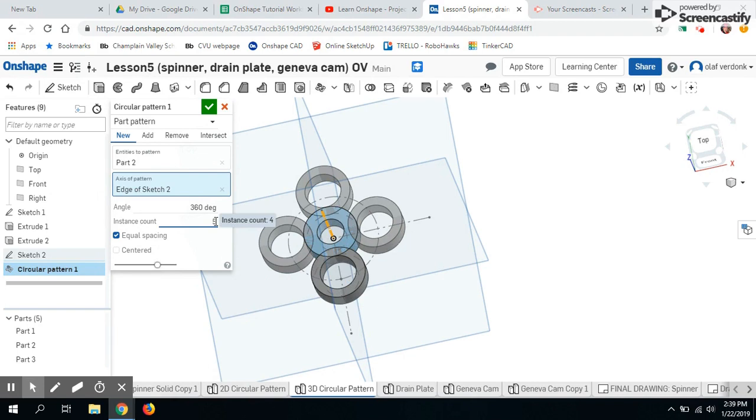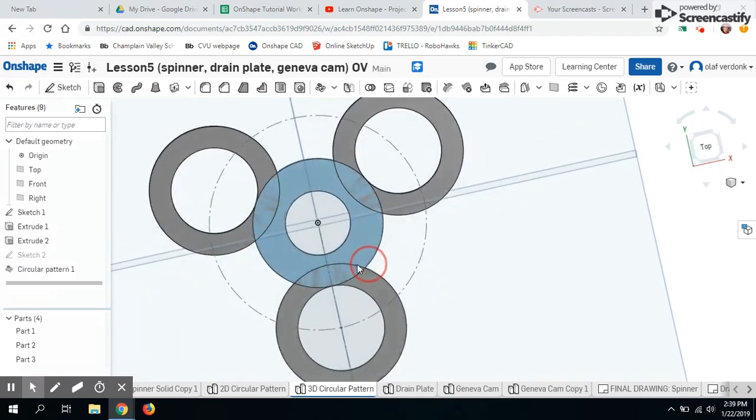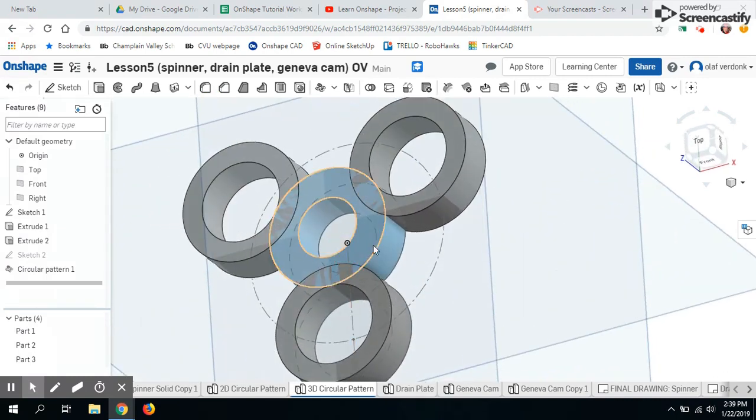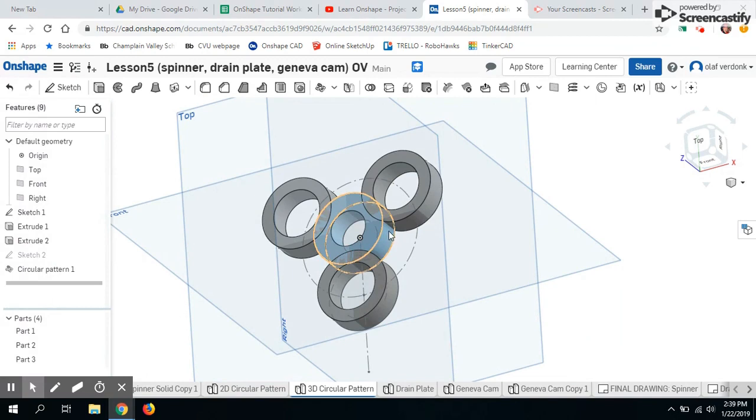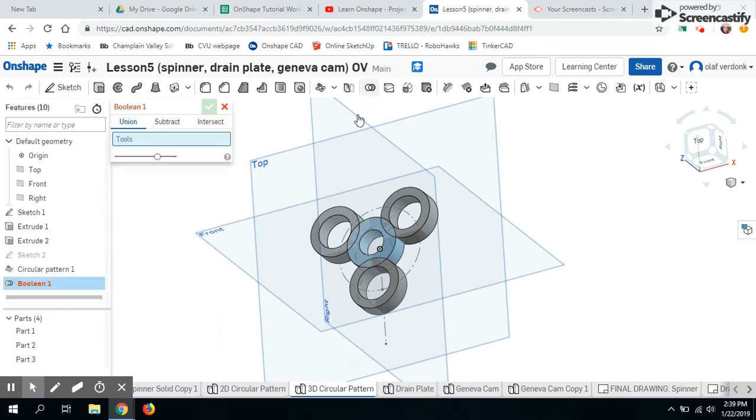So, it could be 6. You get an equal number of patterns all the way around, or for the spinner, it really only needs to be 3. And I can now accept and close my circular pattern tool. And essentially, I have my spinner ready to go. One step before I can do a fillet between the lobe and the body, I would need to union, so make all these pieces one solid. And I would do that using the Boolean union tool.